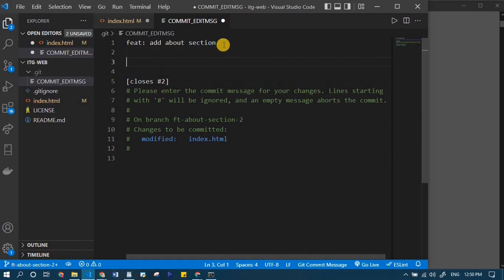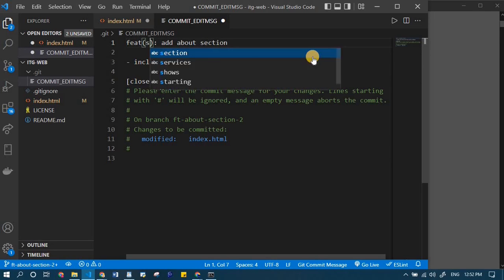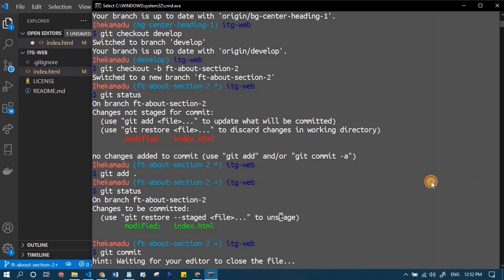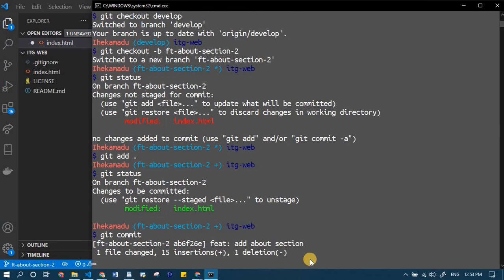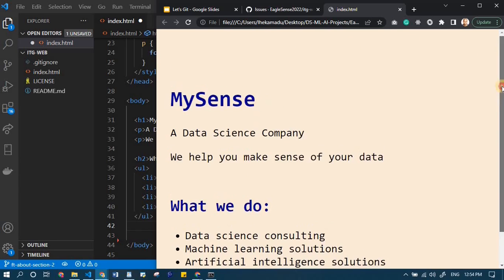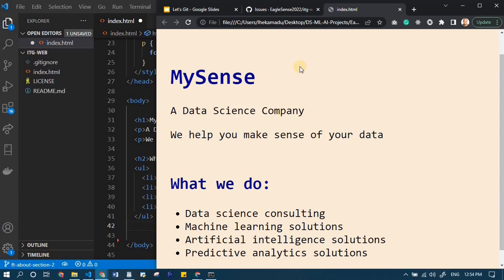So we can add a body and say include section. Then we can add the scope to the subject of this commit. You can add the scope and say, hey, this impacts the services. You can also remove it, it doesn't matter, it's optional. So when we close this, you can see one file changed, 15 insertions, one deletion. You can see changes have been implemented.